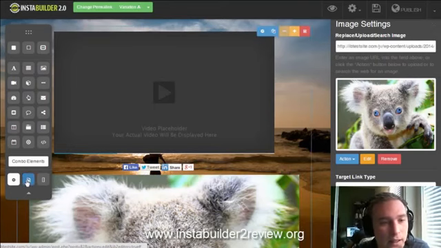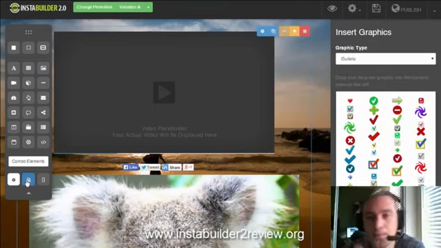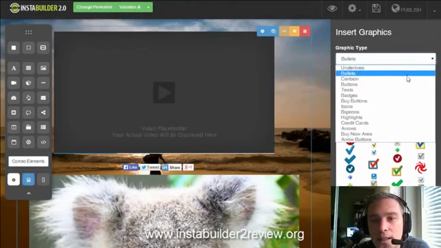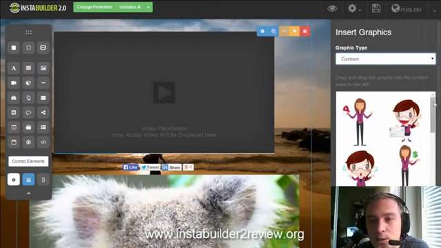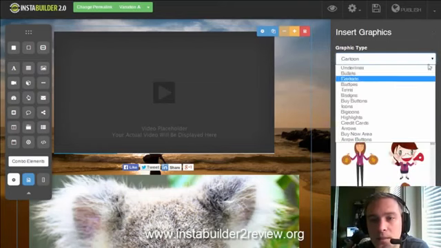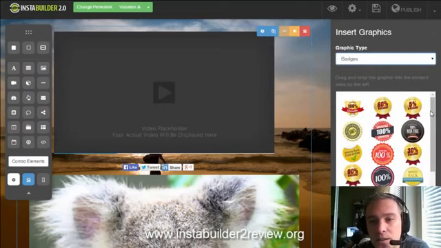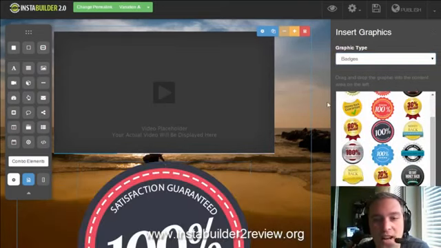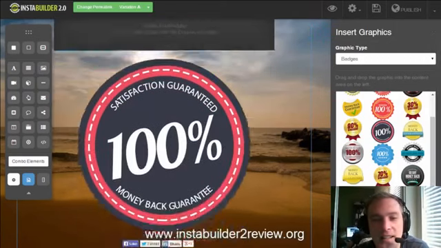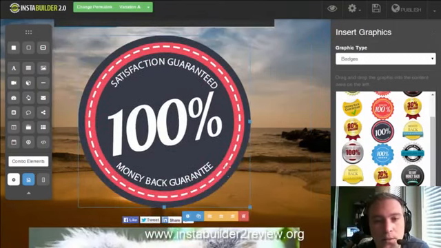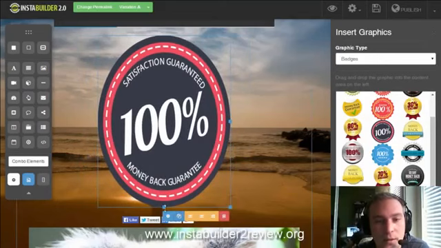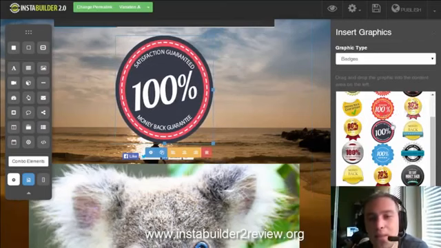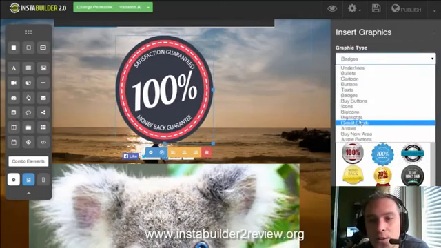So what else? If I click on this graphics thing here, look at that, it says insert graphics. So what does it allow me to do? It allows me to select from cartoons that are preloaded in the system, badges, 100% risk-free. And then you just drag it right in there. That is just so cool. Or if I want to make it smaller, let's just make it smaller and tweak it a little bit.